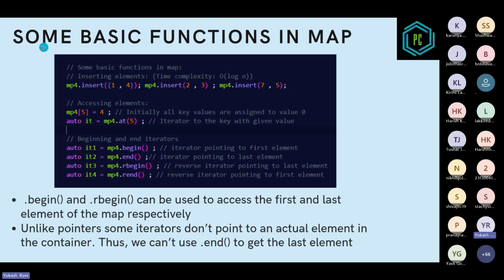So let us move on. We'll see some basic functions in map. One thing is that all these functions will be very similar in the other associative containers as well, which will be sets, multisets and multimaps. So I'll brief through here, and when we encounter those functions in sets and multisets, it will be very easy and similar.